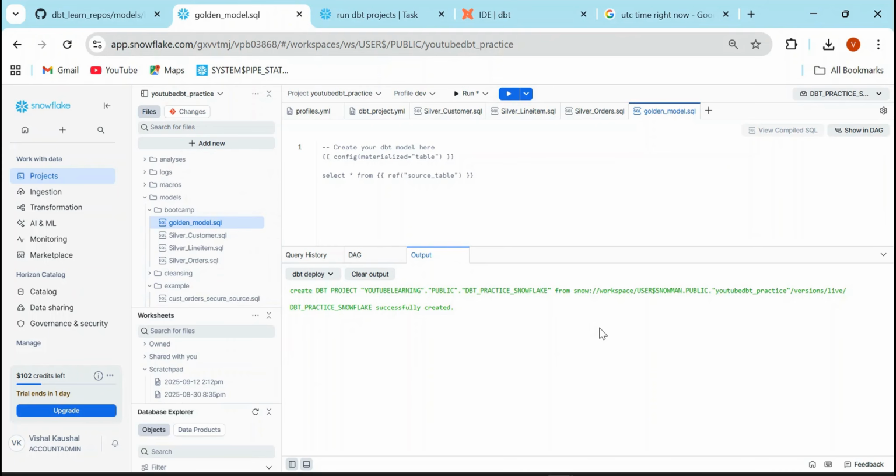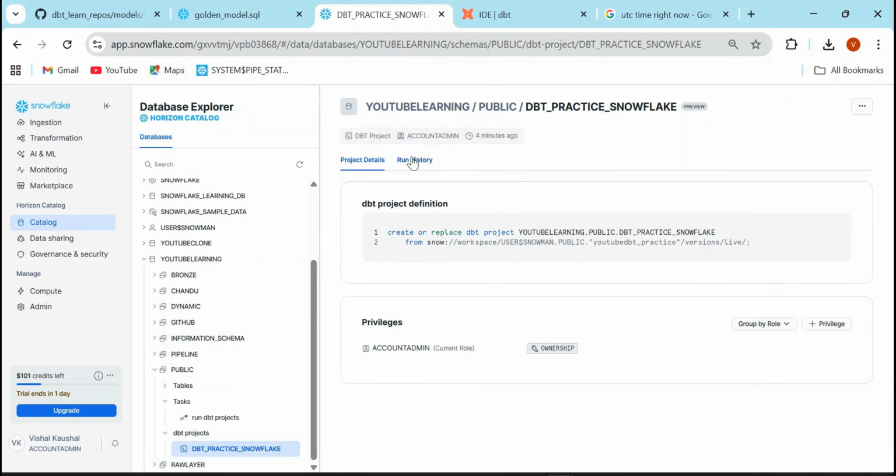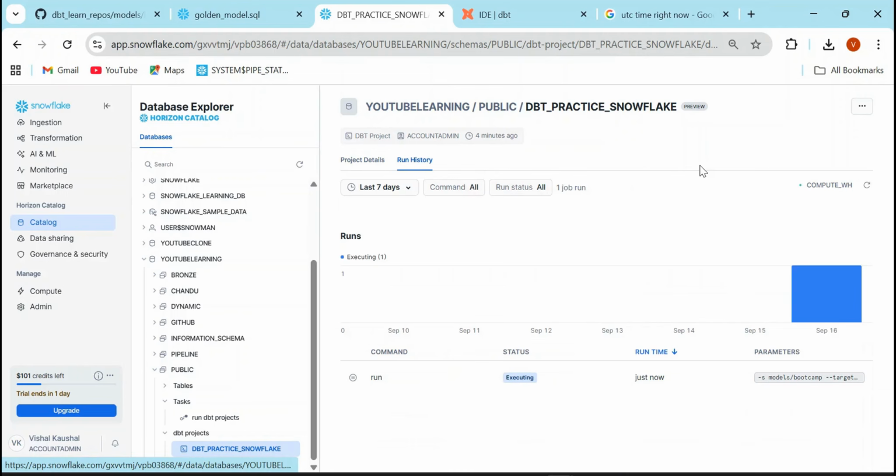Let's just wait for another 1 minute so that this project is going to be executed also. I'm gonna come into this DBT project. Here, this is 3:34. As soon as it's 3:35, let's look at the run history, and you see this is executing right now.